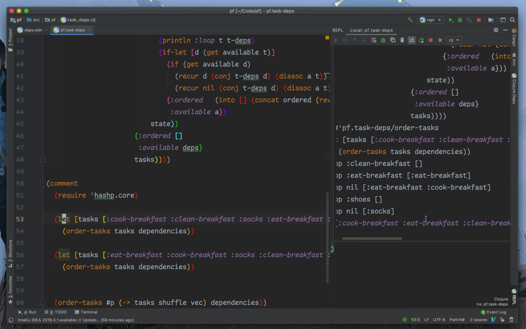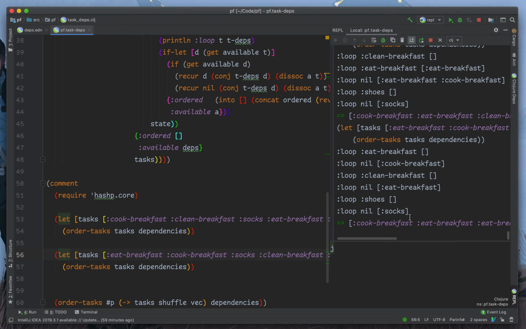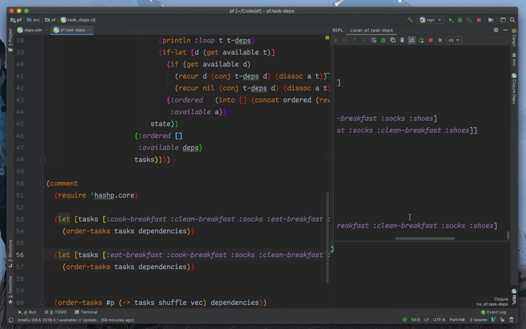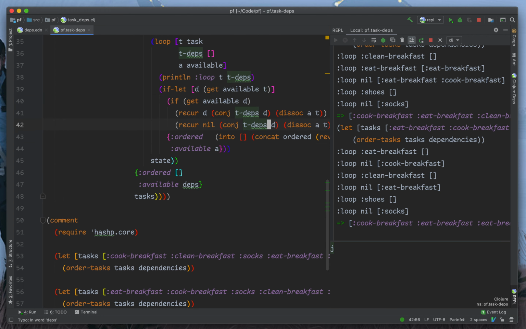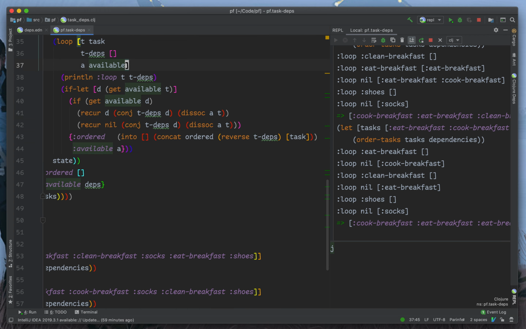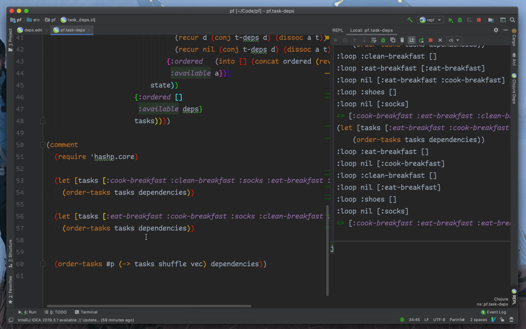Cook, eat, clean. So our case before is back. But what about the new one that's still failing? Cook, eat, clean. Still getting two eats. What's happening? They get eat nil with cook breakfast. So we should just wind up with cook and eat, which we do, I think. What was our tasks here? We have eat. So we wanted to cook and eat, which is totally fine.